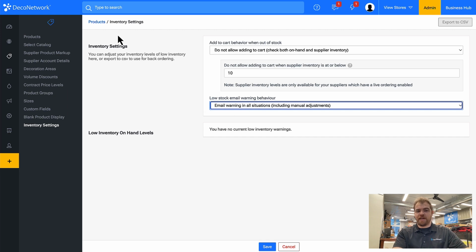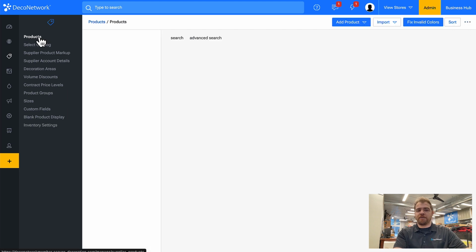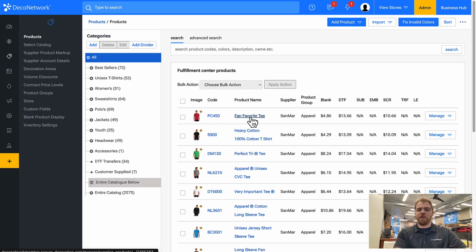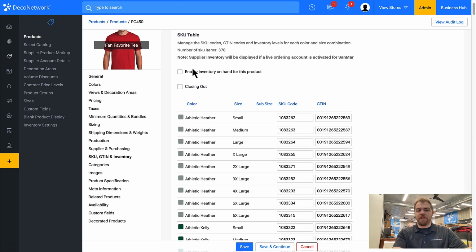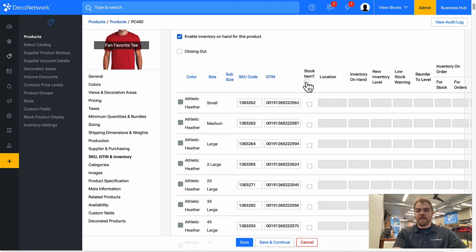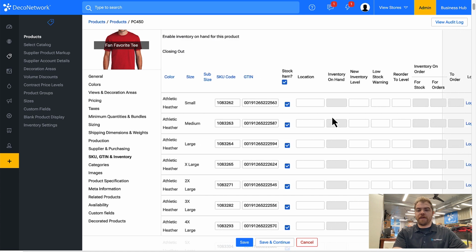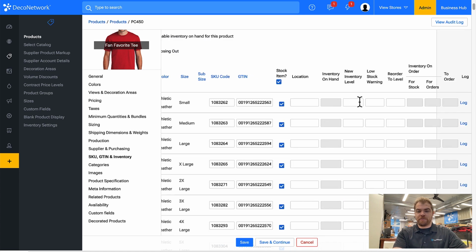To remind you how to enter that inventory, there's several different ways you can do it, but one of the easiest ways is to go into the product itself that you want to update the inventory for, and then you can come down to SKU and inventory. You can enable inventory on hand. If you check that it is a stock item, you can then enter the new inventory level. After you save it, it'll become the inventory on hand. If you put in a low stock warning here, then you're going to get that email that says, hey, we should buy more of this in order to have the inventory on hand to pull from for orders.